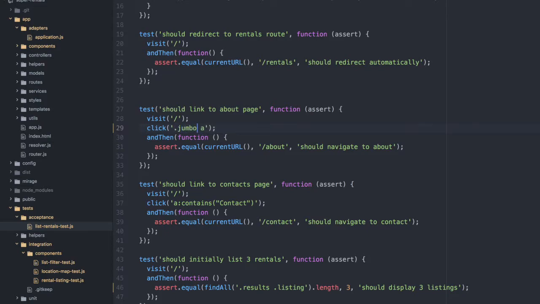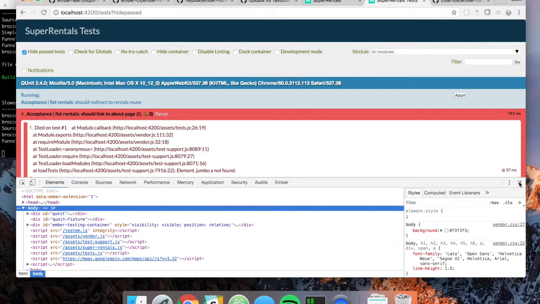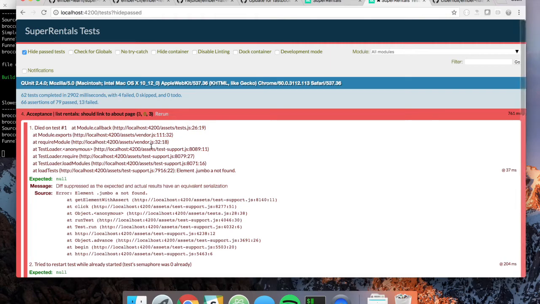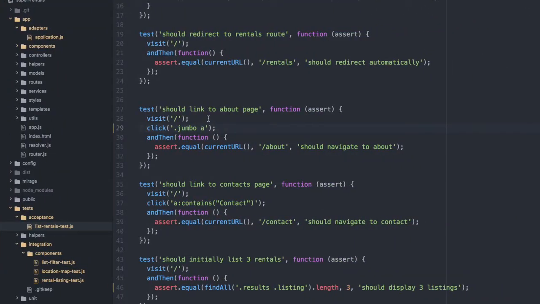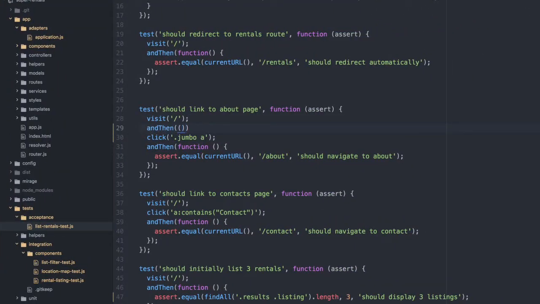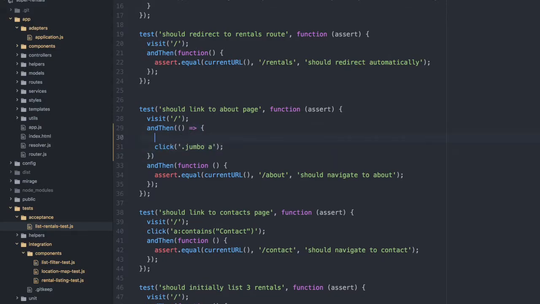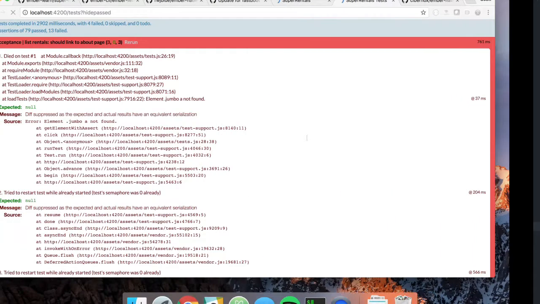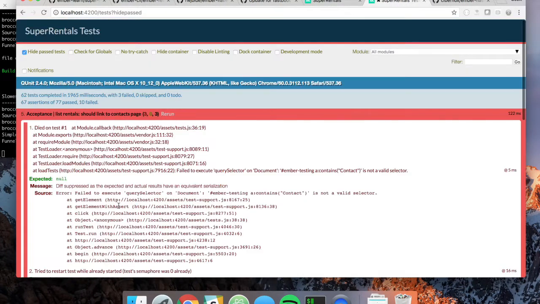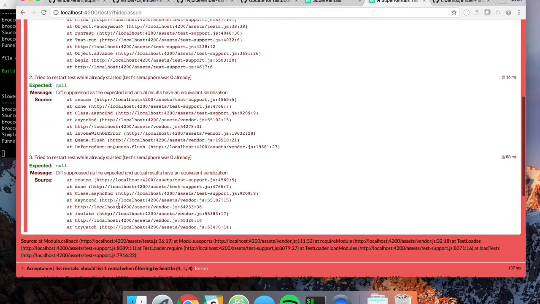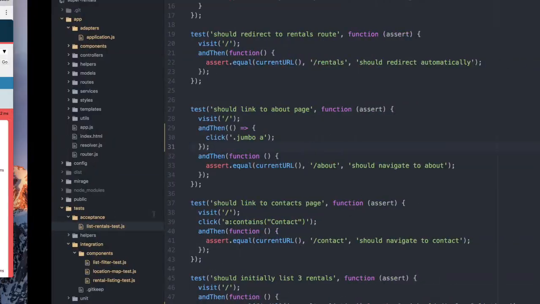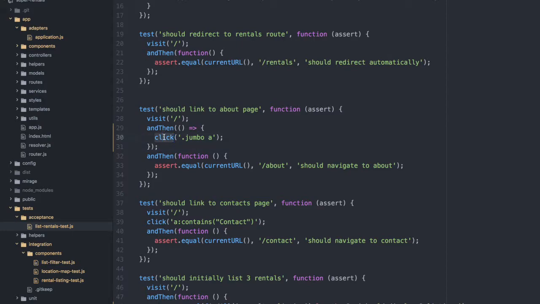And it was called Jumbo. And let's save that. Element Jumbo was not found. I believe this needs to be wrapped within an and then. Okay. So the previous click that was shipping with jQuery was async by default. Our new one is not. So we will need to wrap that within an and then.